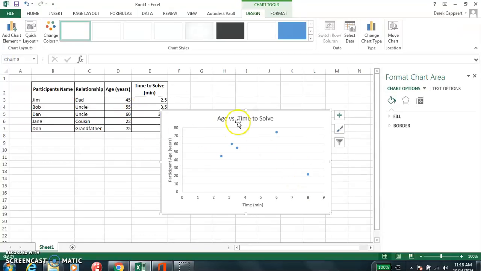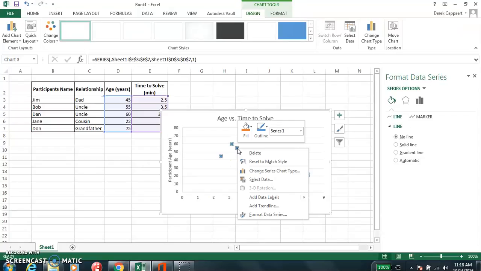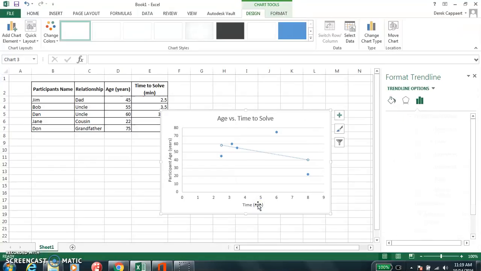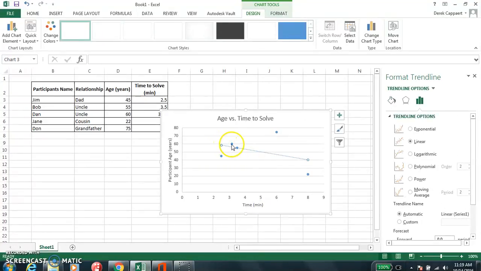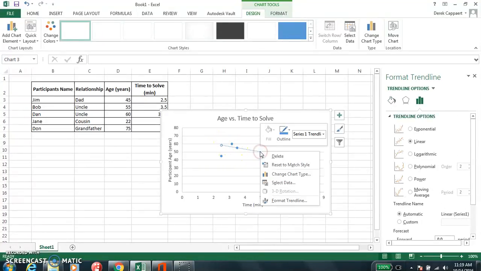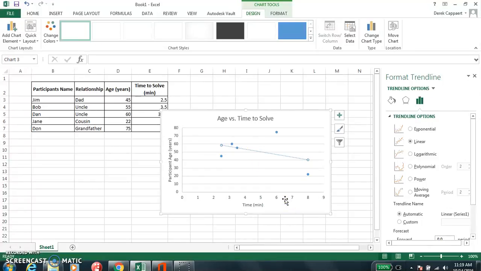You guys are going to have more data than I put here. I wanted you to have at least 10 people. And then I asked for you to put a trend line in, find the equation of the line. In this case, it's probably not going to make any sense. If you guys see a relationship between the two, let me know. But I don't think there's going to be much of a relationship. So that added a trend line. Then you right-click on it, format trend line.